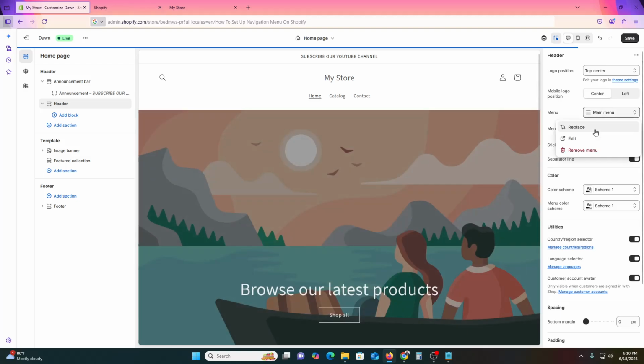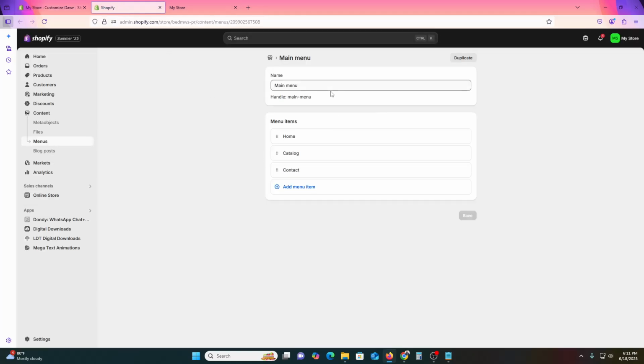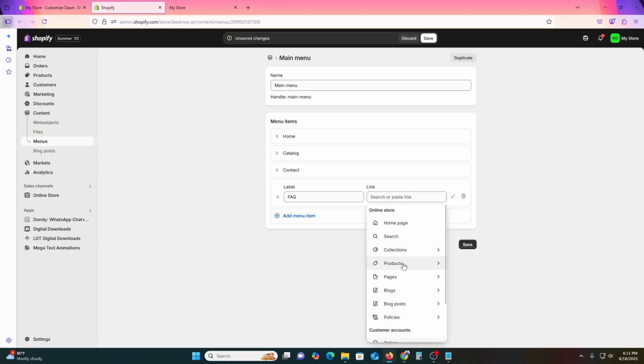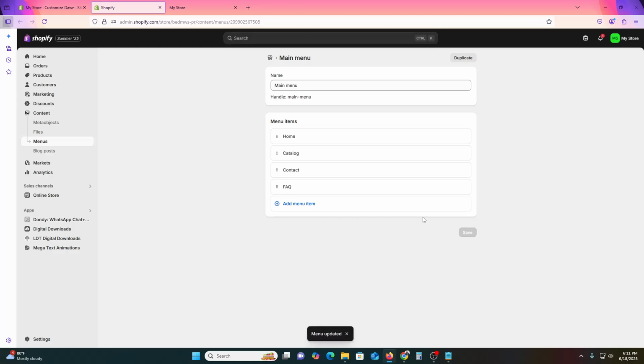When we click on edit, it redirects us to this page. As you can see, here we have the options like home, catalog and contact. If you add a new item, let's add FAQ, and let's search or paste the link. For pages, there are no pages yet. Let's search for blog, we don't have one. So here I will click on policy, privacy policy, and let's save it. And here you can see our FAQ has been added.